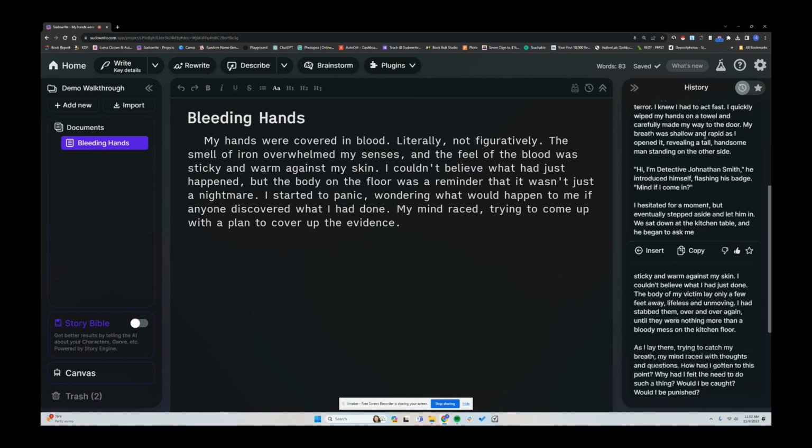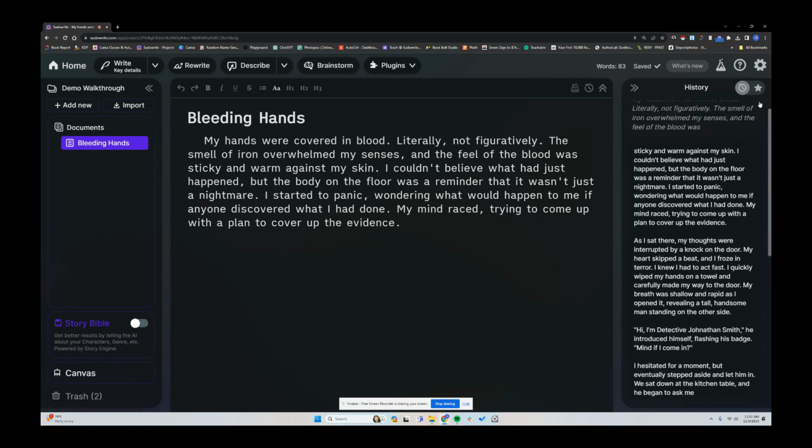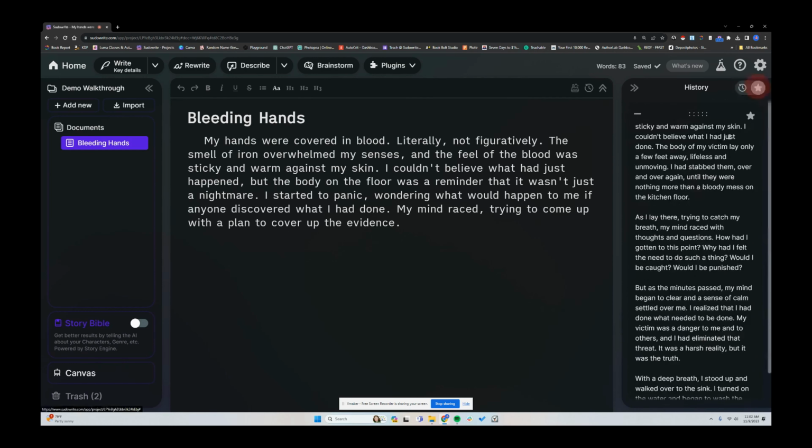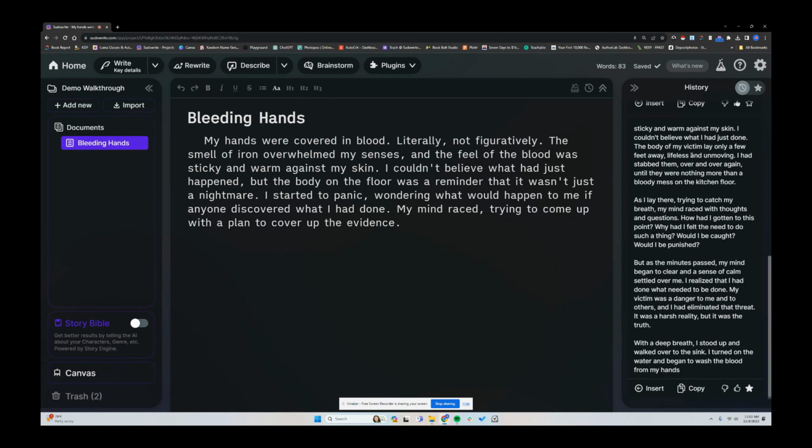This is what I was talking about in the other video when I mentioned our history. History has all of your cards. But if I just want to have some favorites, I come into the star and it's just going to have any of them that I marked with that star. So I liked a portion of this too. Let's see. Mind race, trying to come up with a plan to cover up the evidence.